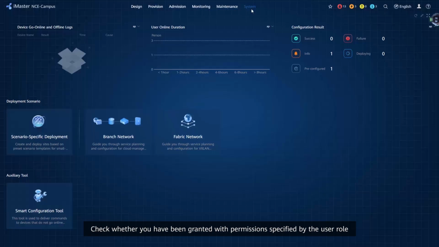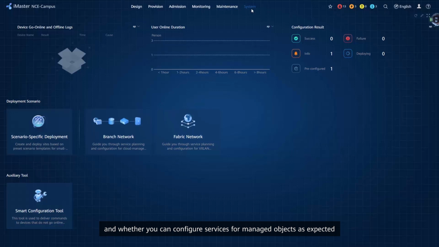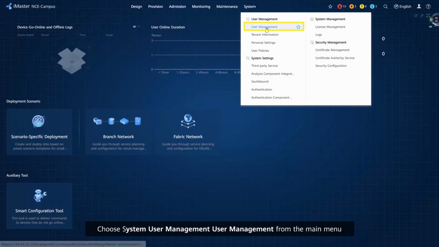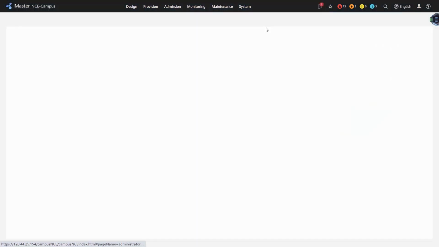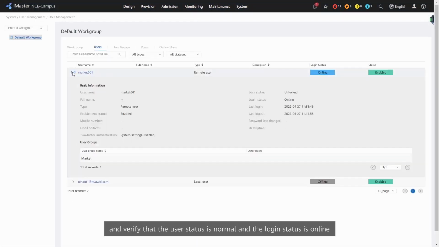2. Check whether you have been granted the permissions specified by the user role and whether you can configure services for managed objects as expected. 3. Choose System, User Management from the main menu. Click the User tab and verify that the user status is normal and the login status is online.